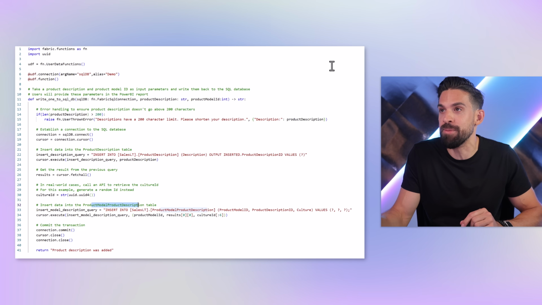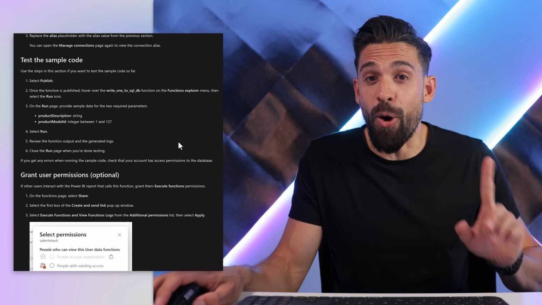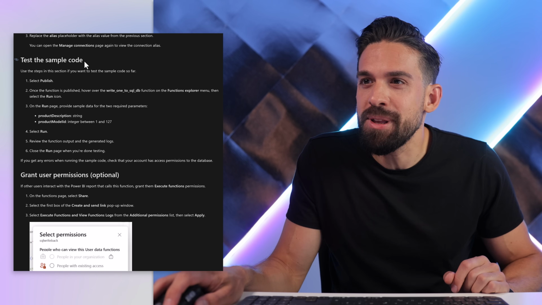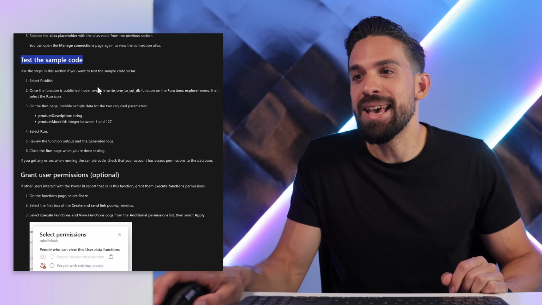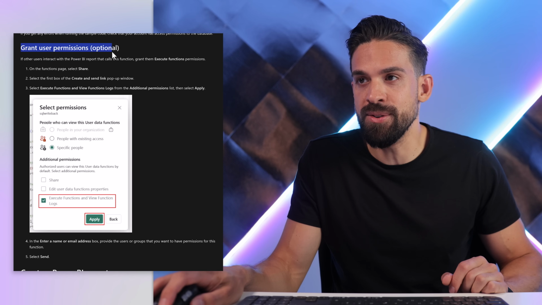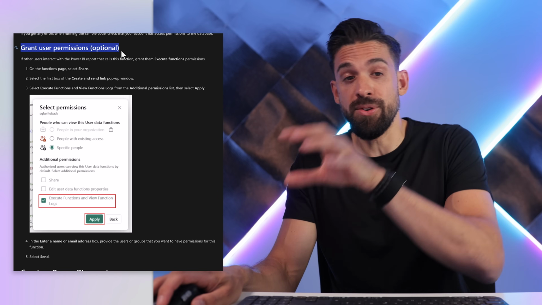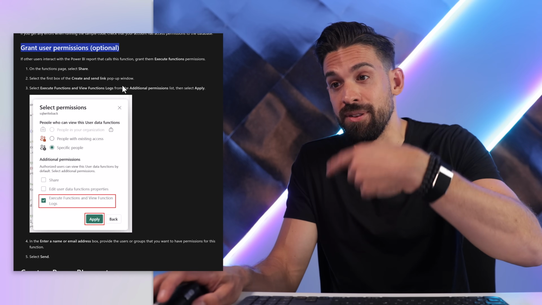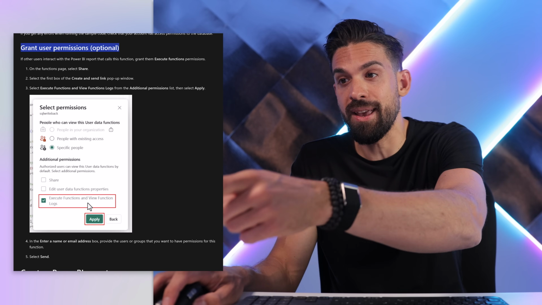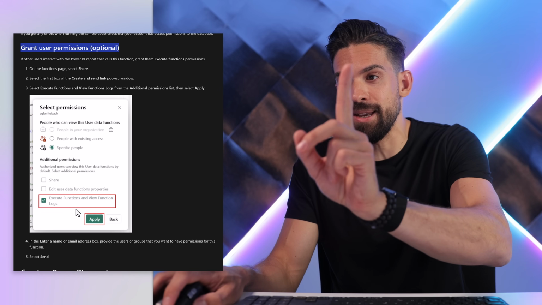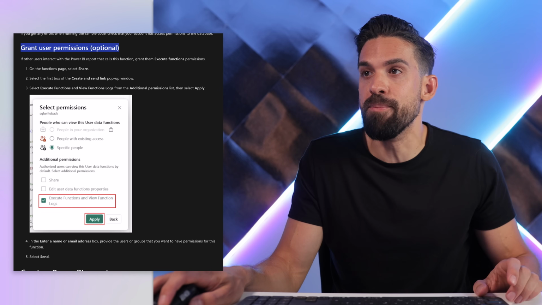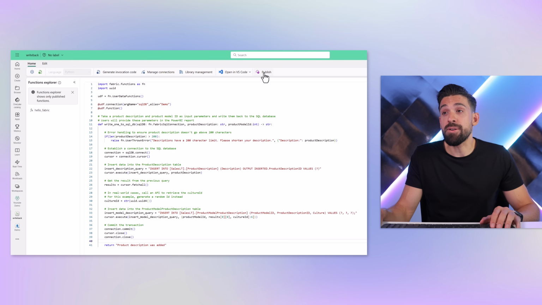Let's go to the documentation again. And indeed, it's almost the last step because probably you want to test the sample code and we still need to grant user permissions. Okay, because the people that are going to use your Power BI reports also need to be able to execute the function and view the function logs. Okay, so that is important. Let's go back. Now let's click first on publish.